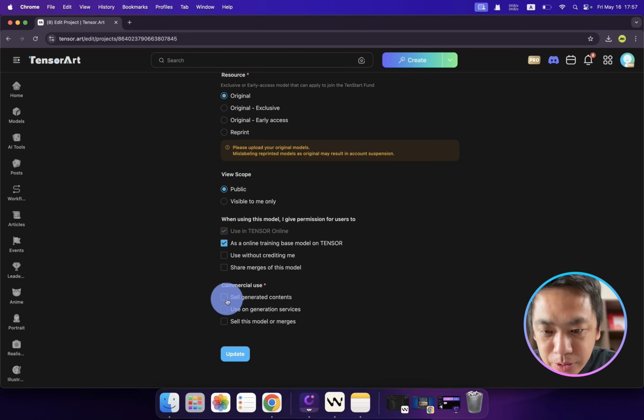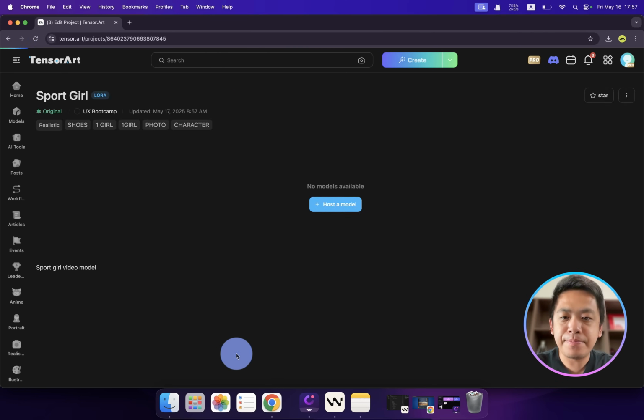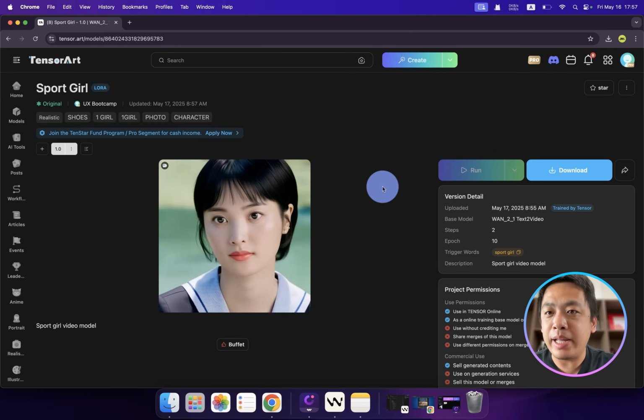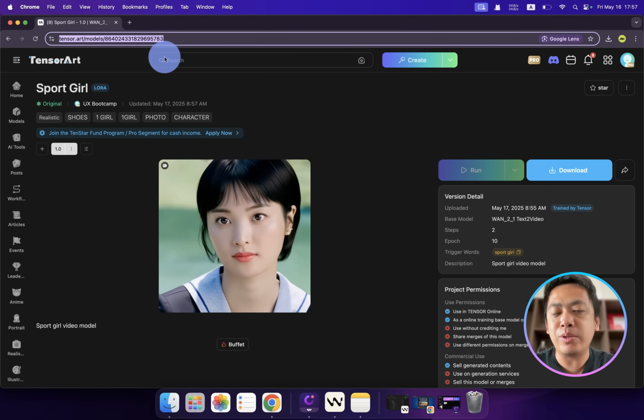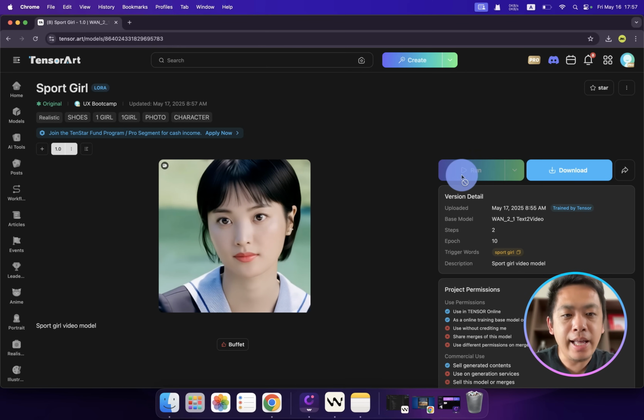And for commercial use, we can sell generated content and use the generated service. So choose the first one and click update. Now we have our details page. You can share it with your friends and ask your community to come and use your model, which is really great. And here the button is unclickable because it is deploying now.